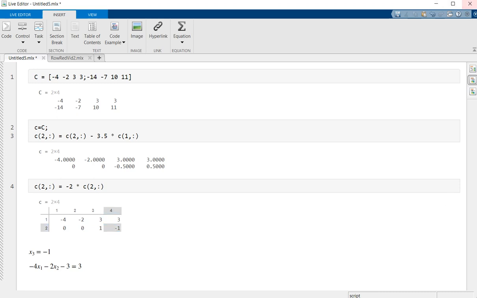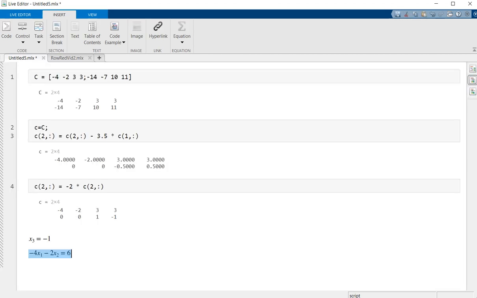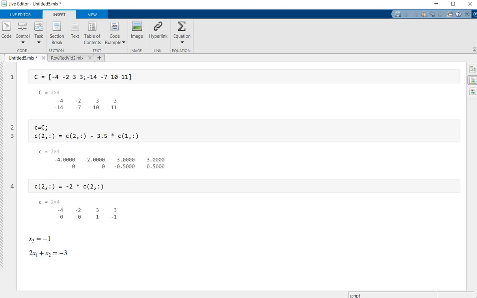Let me get out of that. So here I'm going to use the equation editor to simplify a little bit. I have to add 3 to both sides, right? So when I add the 3 over here, I end up with 6, so I can switch that to a 6. Okay, and now I can divide through by 2, so I can open this back up. I want to divide through by -2, so I have a 2 and a plus x, and then I end up with a -3. So just doing a little simplification there along the way.